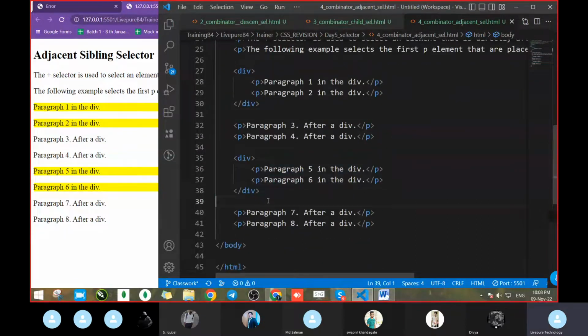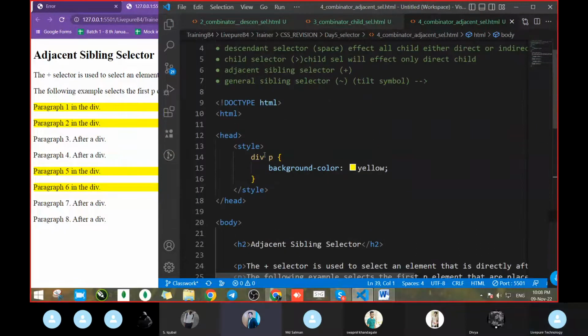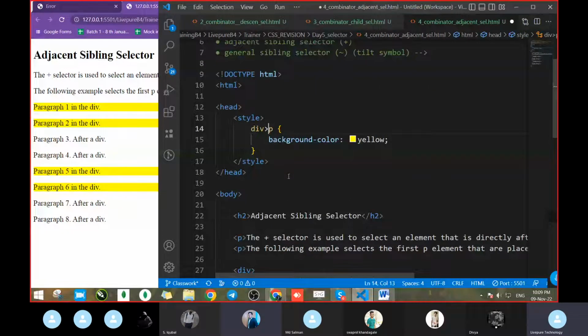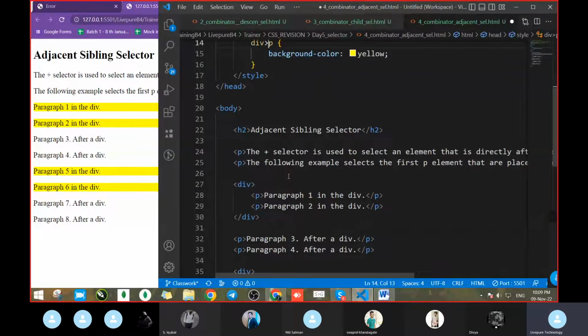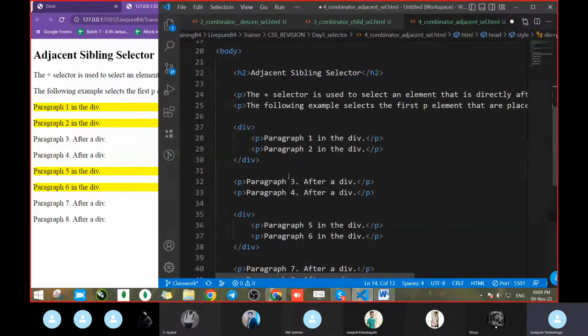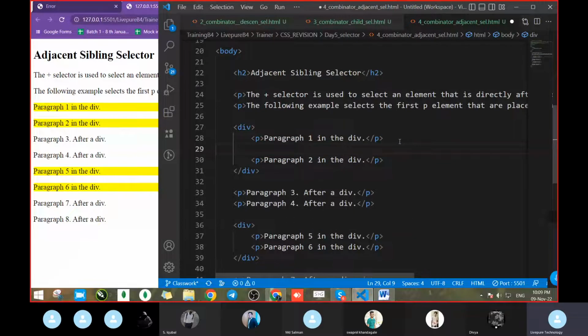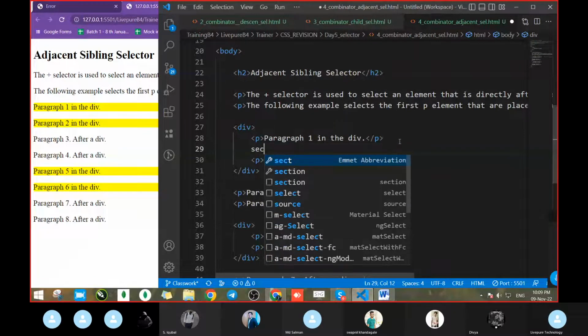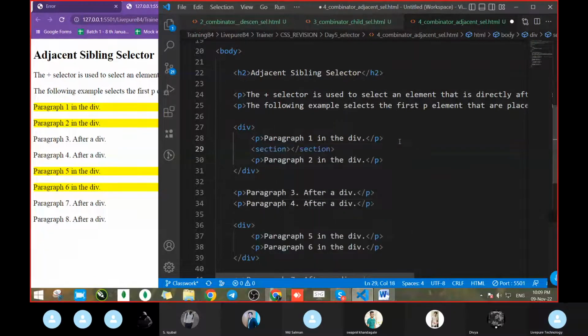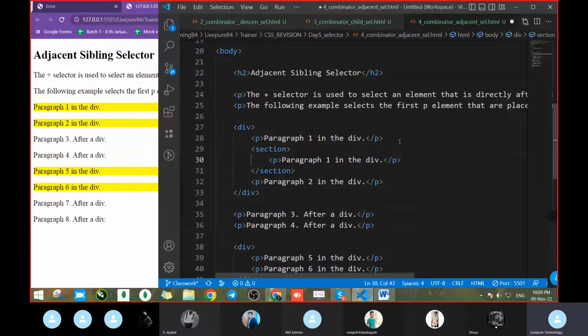Okay. Second thing, what is next? Child relation. What is this one? It should be direct child. What are you thinking? Will the output change or will it be the same? It will be the same. But how will it change? Just do one thing. Take one another section, or anything. Now the output will change.